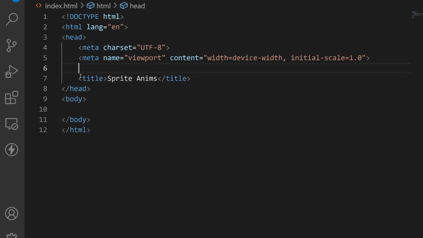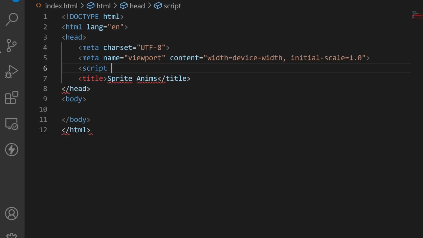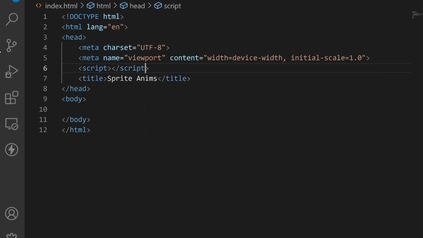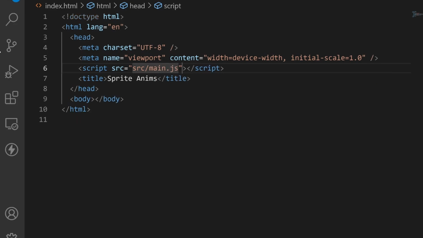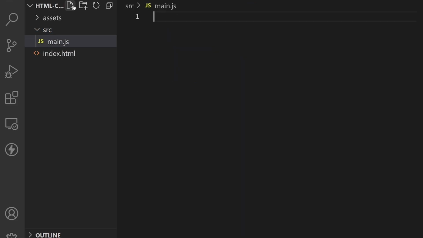Then here in the script tag, I'm going to set up our script tag. I'm going to pass in the source as a source folder, slash main.js. This folder doesn't exist yet, so I'm going to create it. I'm going to call it src, and then inside of that, I'm going to create a main.js file. In addition, we're going to need a utils.js file to store commonly reused functions.